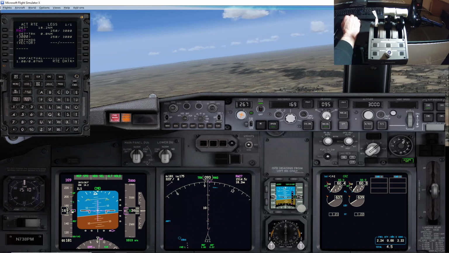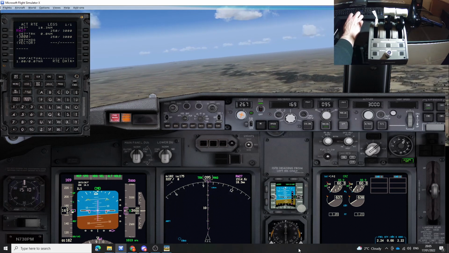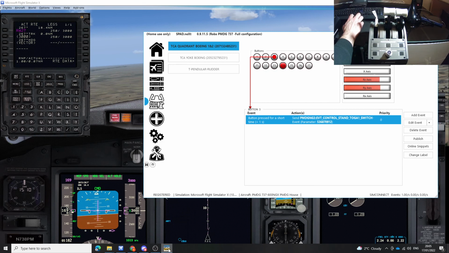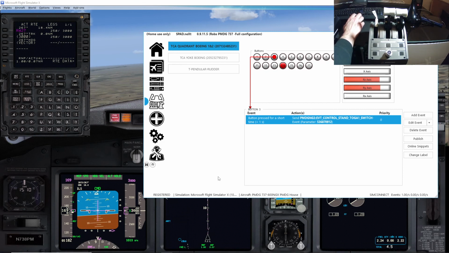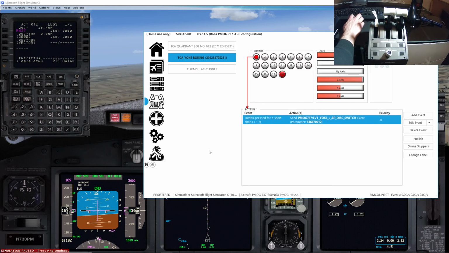So with that in mind, if we bring up SPAD, we'll look first to configure quickly the yoke, which is fairly straightforward. As you can see on here, all the buttons and the axis are already there for you, and moving any of the flight controls, if I just move the flight controls left and right, that one's the left, the x-axis for the ailerons, pitch, forwards and backwards.